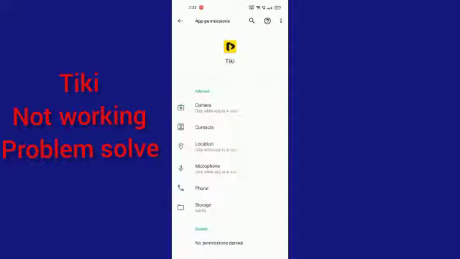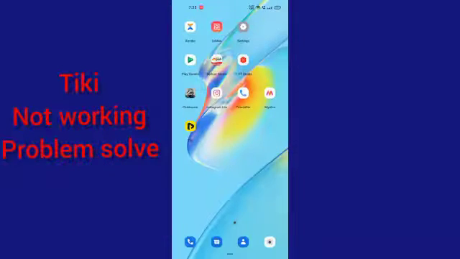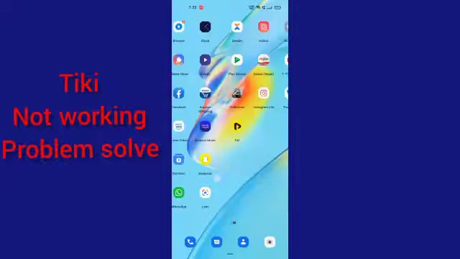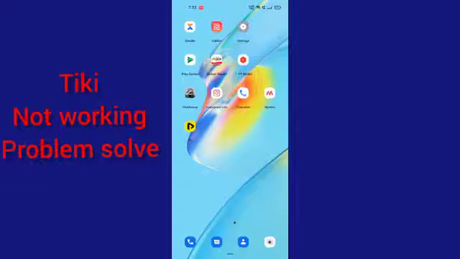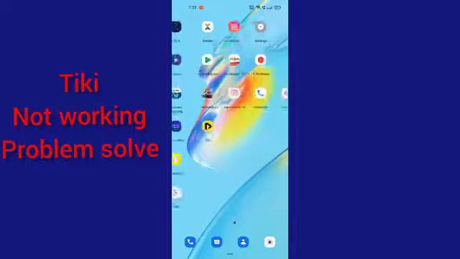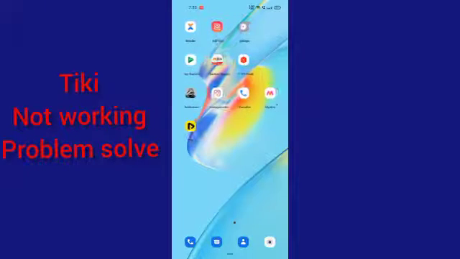So guys, after doing this, you have to check once, and if it is not working, then you have to delete this app and reinstall it once again. Okay guys, this is how you have to solve your problems in Tiki app.